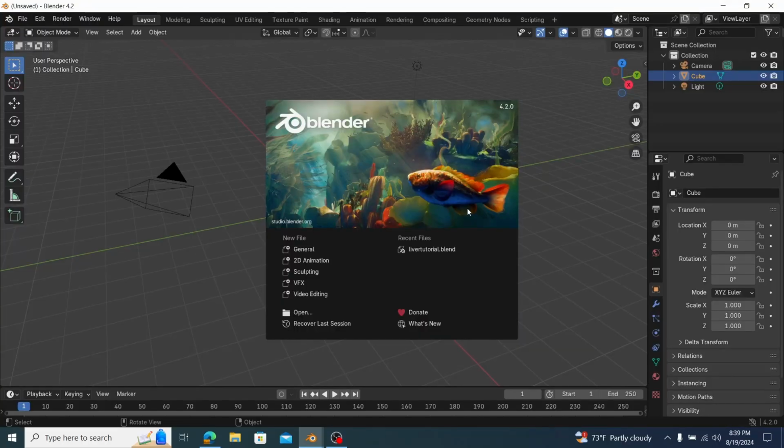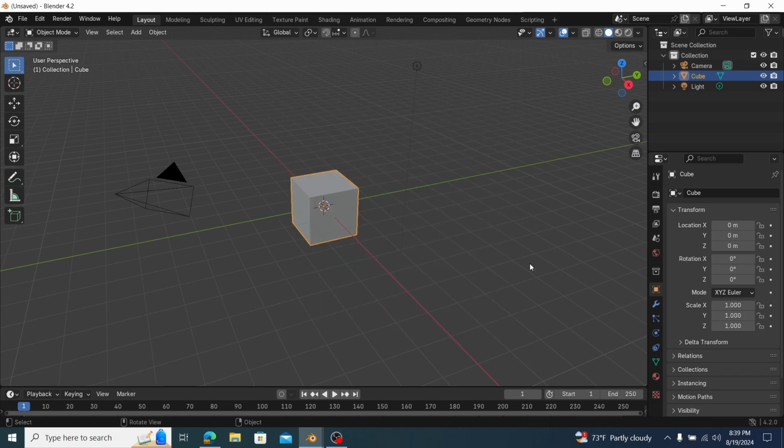Open it, and you'll see this box appear here. Click outside, and that will give us this view here. Every time you open Blender, it will always open with a box. Select the box with the left mouse button and then click delete.